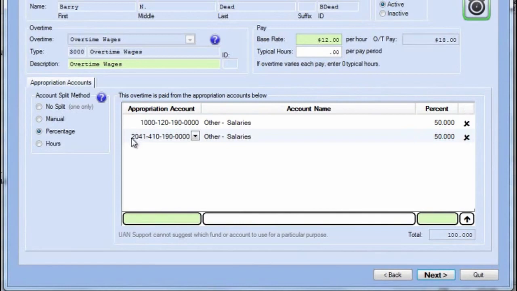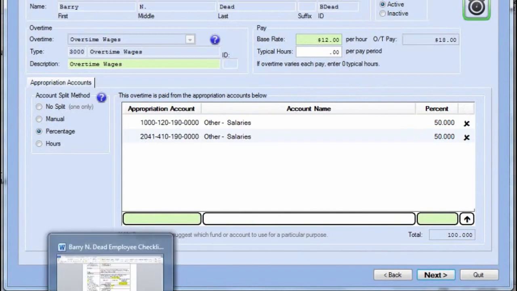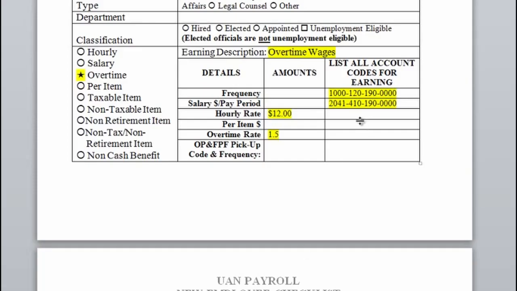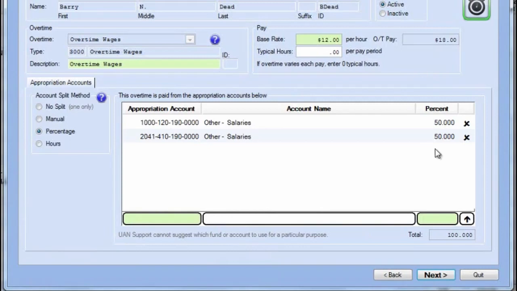As you can see, these are the same accounts that we charged. We'll just verify that those accounts are the same thing that matches on our employee checklist. Looks like everything is correct. And again, we're going to split that 50% to each account. So we've reviewed our work and we're ready to click Next.